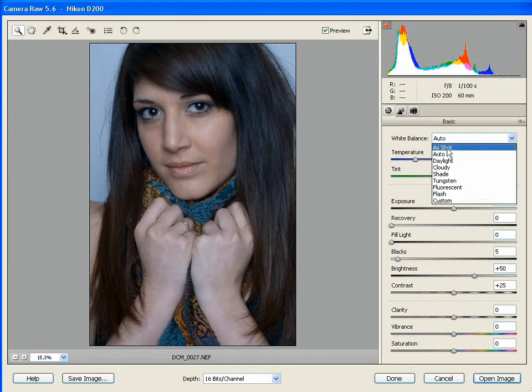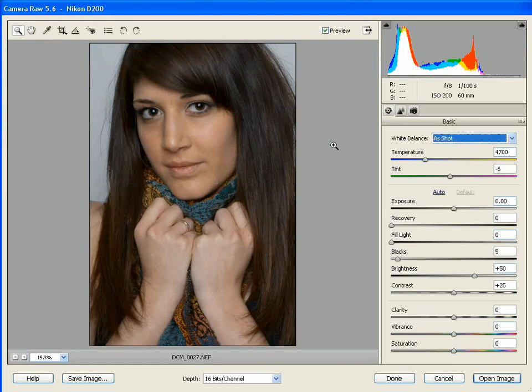So let me just set that back to as shot for the moment, and let's look at some of the tools that help us improve our white balance problem. Now let me just talk a little bit about what white balance actually means so you know what's going on when we correct the shot's white balance.